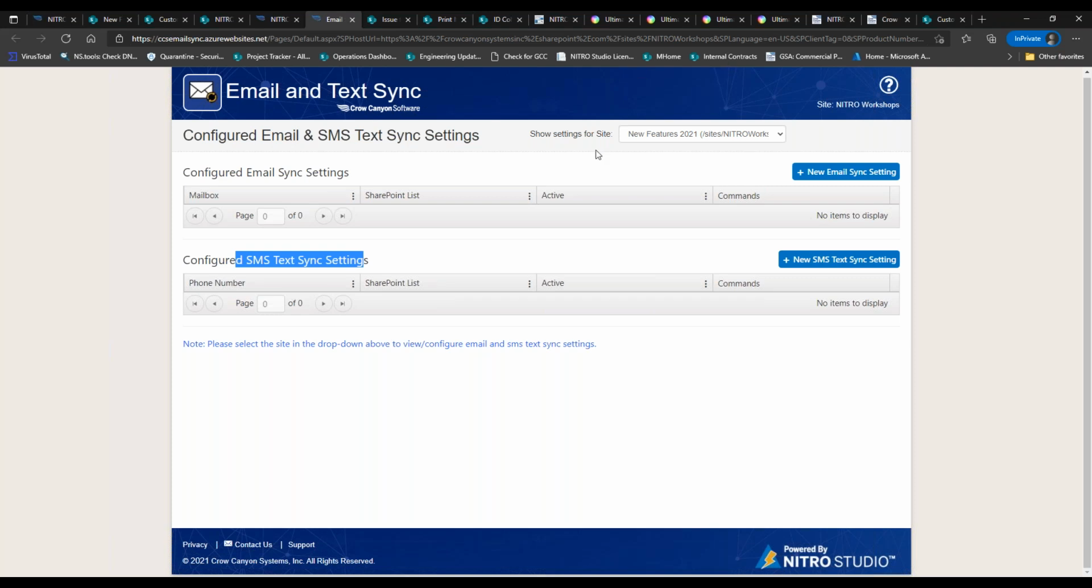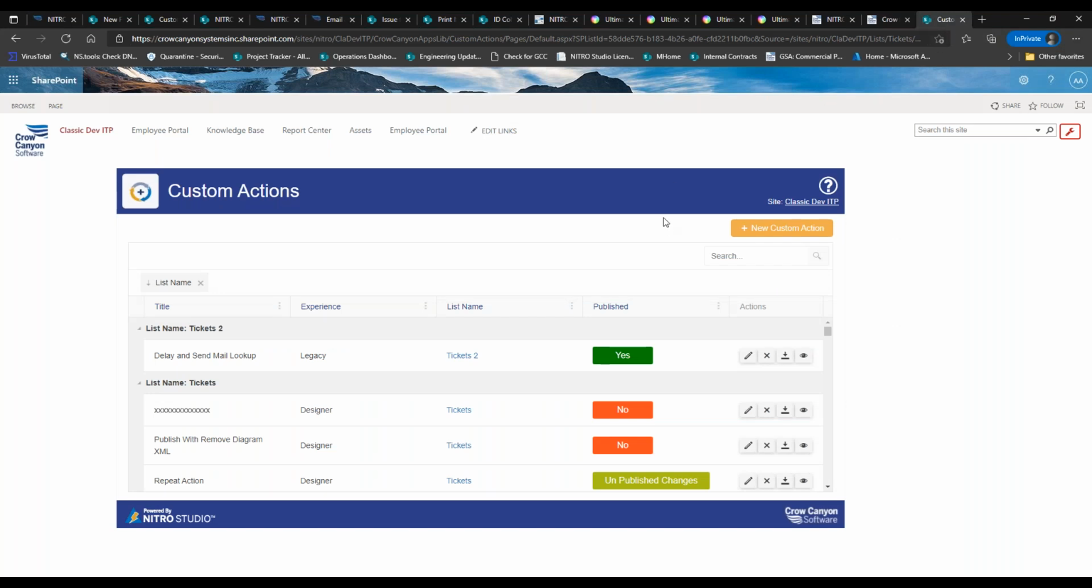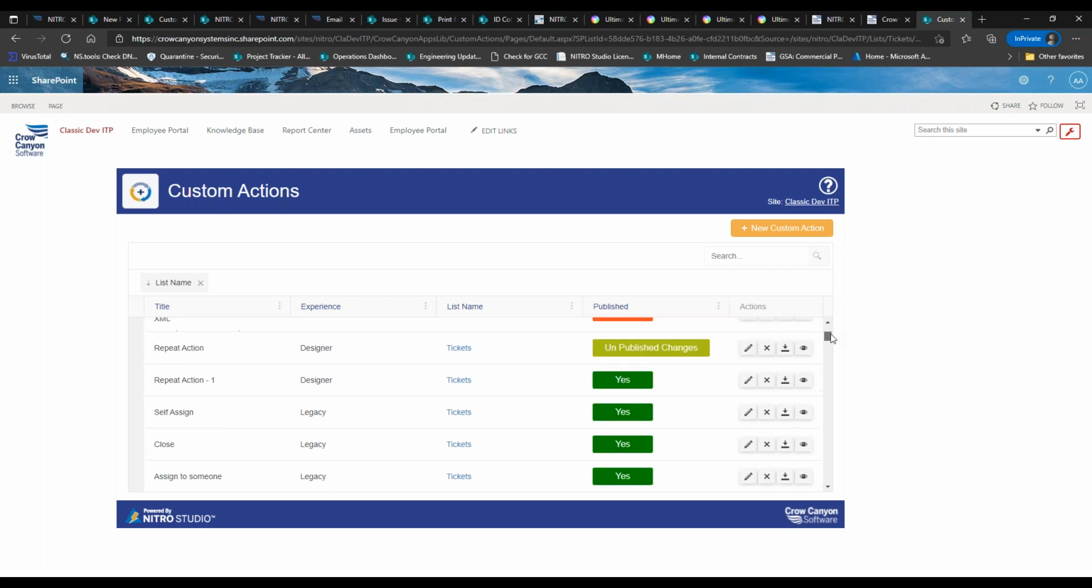Exactly. Okay, good. But the thing I really want to show you, I've been wanting to get to this for a while, and I'm really hoping we can have a workshop fully on this later on this year. This is a big new release that's coming for Crow Canyon: custom actions, and we're going to be doing this for workflows too. It's a custom action designer that is a full-fledged workflow interface for building out your different actions.